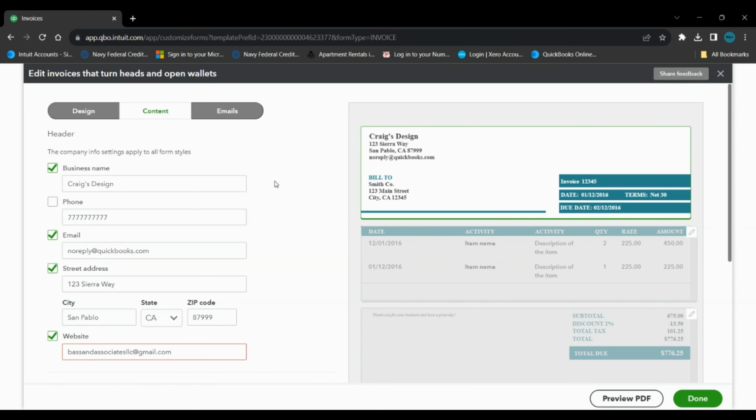Personally, I like to have all this stuff over here. It's good information for your clients. They want to know when it's due. They want to know the date it was sent out. They want to have the invoice number for their files. They want to know what terms you're on. That stuff is pretty important, honestly.